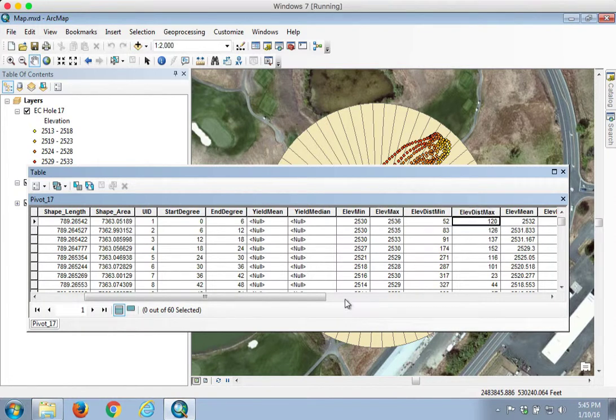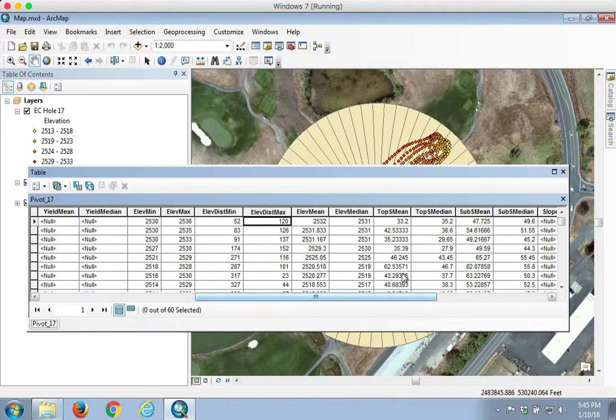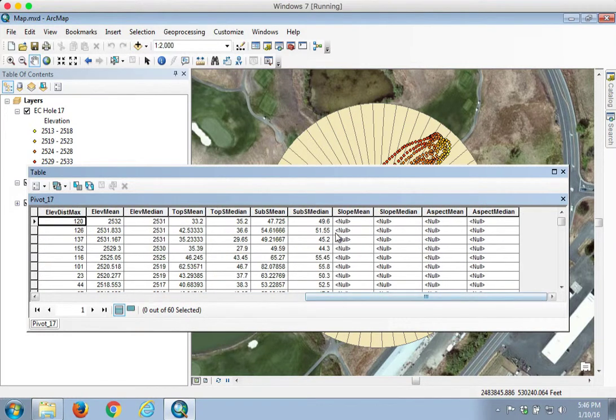Then it calculated the elevation mean, elevation median, and then the topsoil mean and median, and subsoil mean and median. So that one script does quite a bit of stuff. It calculates all the elevation values for you, plus all the soil values for you. The next presentation and tutorial will focus on building and then calculating the slope and aspect values.